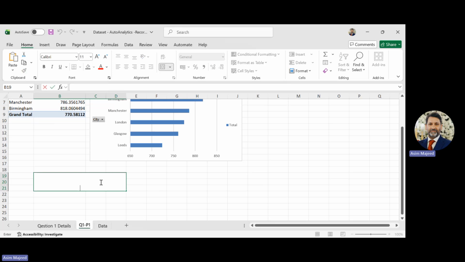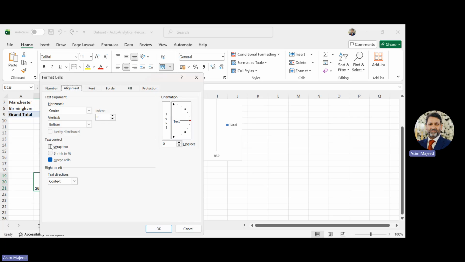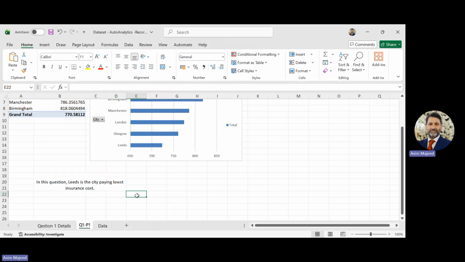So for instance, you could say, in this question, Leeds is the city paying the lowest insurance cost, and then keep going. Then you can right click onto this one, go into format cells, and make sure that you have the wrap text here. Click onto this one, and then you will have an answer.